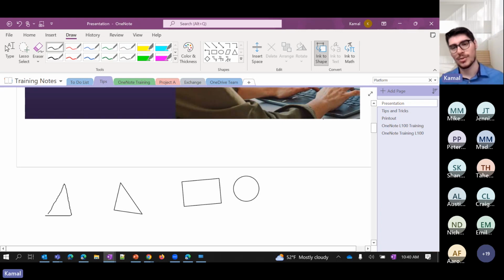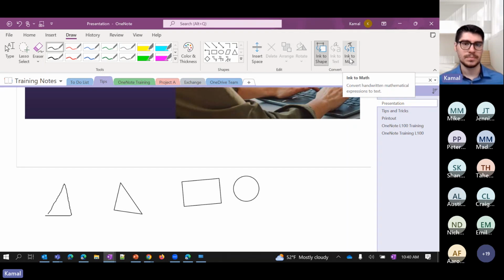Ink to math is the other one I mentioned, where you can draw out basically or type your whole equation and it will write it out in a very nice way into your OneNote.